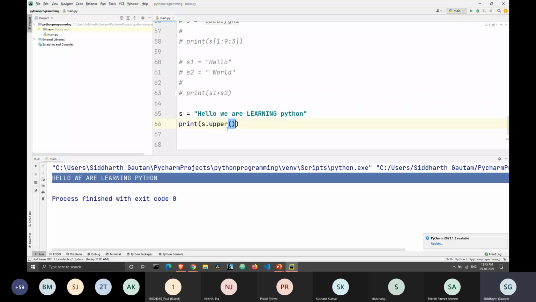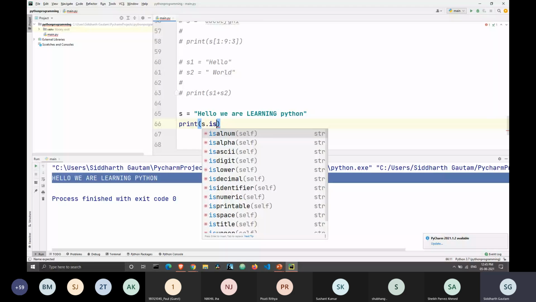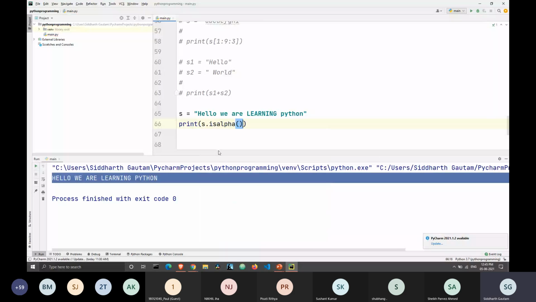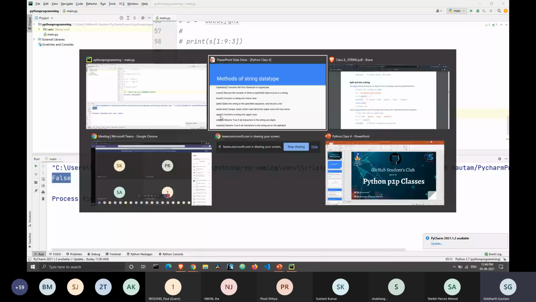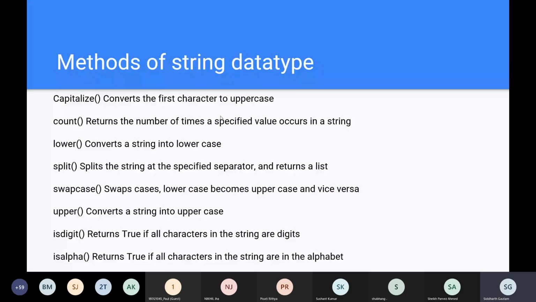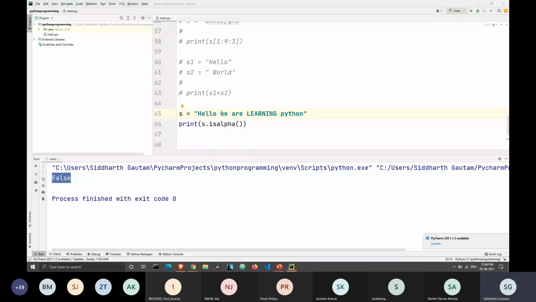If I type print s dot is alpha, first, let's print this, and we get the value as false. What's happening here is that it's checking if all of the characters of the string are alphabetical. And since they're not, since there are spaces here, it's giving us the output as false.